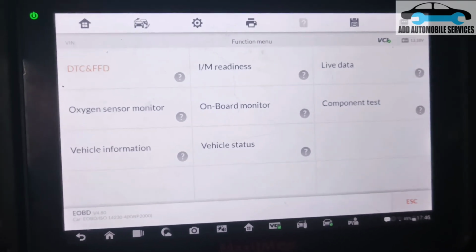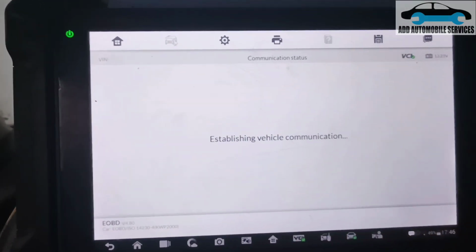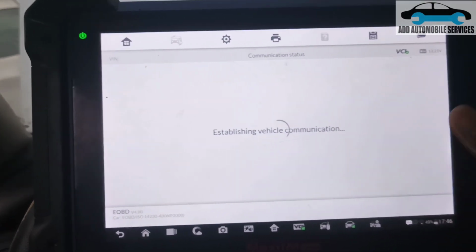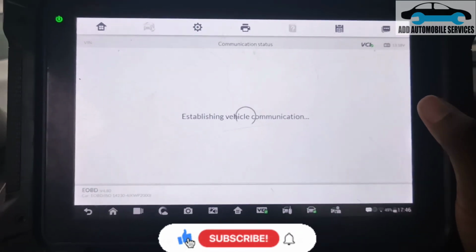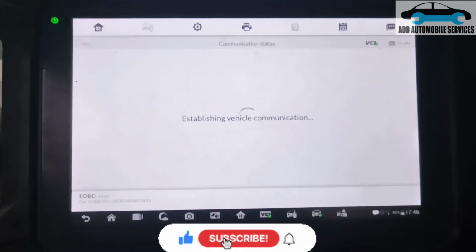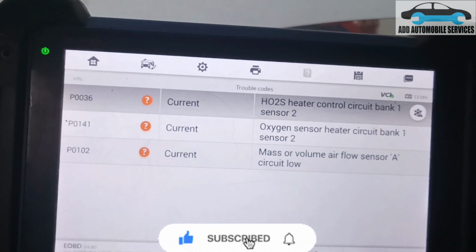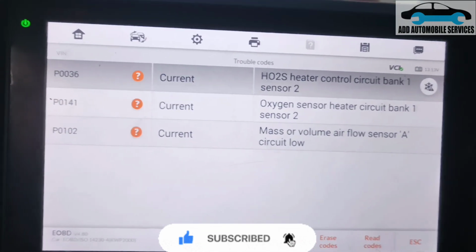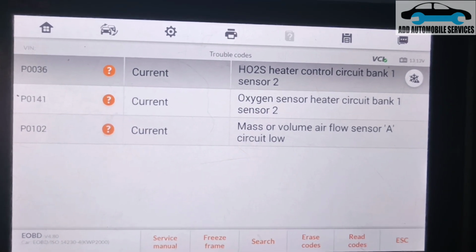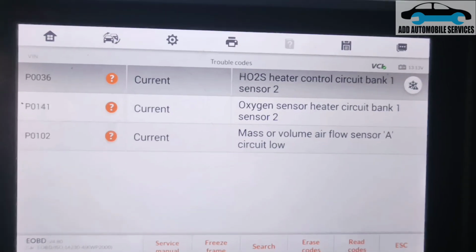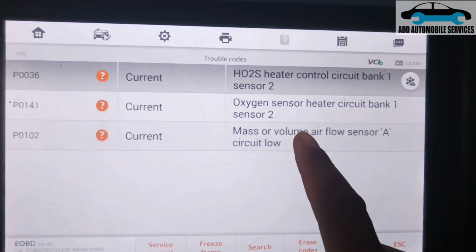This car was brought to me to diagnose, and this is the fault code in the system. O2 sensor circuit, which is sensor 2. I don't think the sensor is available. And this is my main fault code.